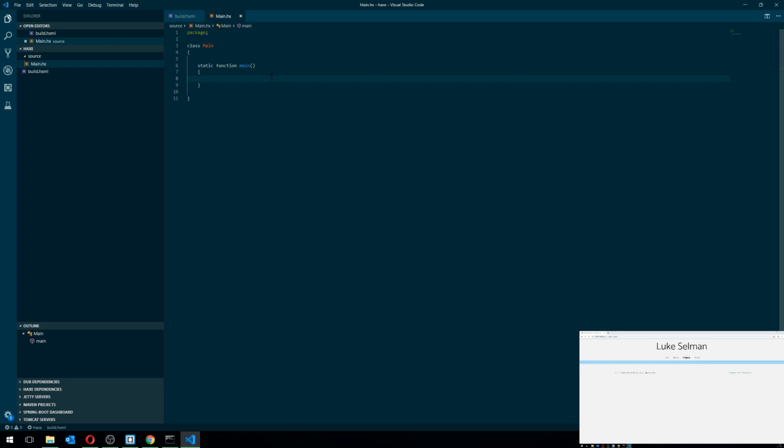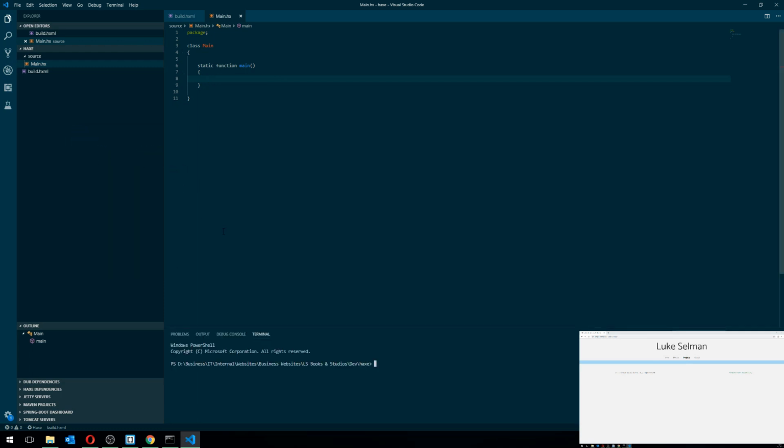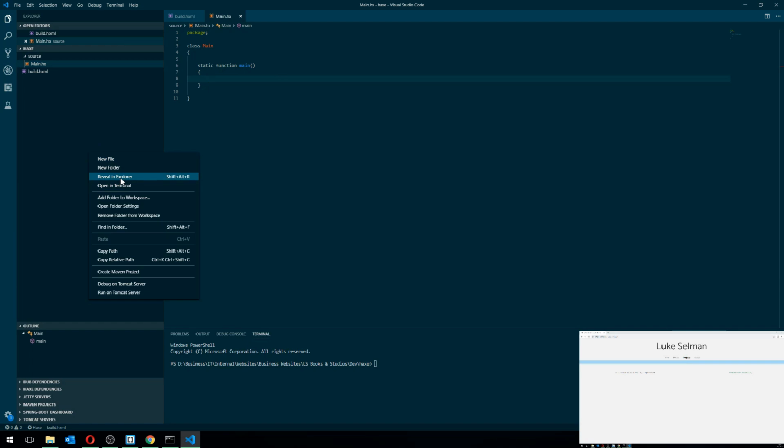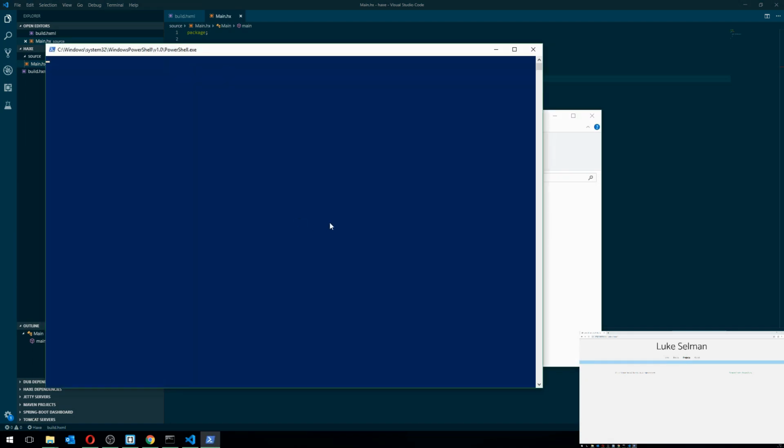So, to make sure that actually works, I'm going to open in terminal. In fact, I don't tend to do that. What I do is I go into here and just go to Windows PowerShell.